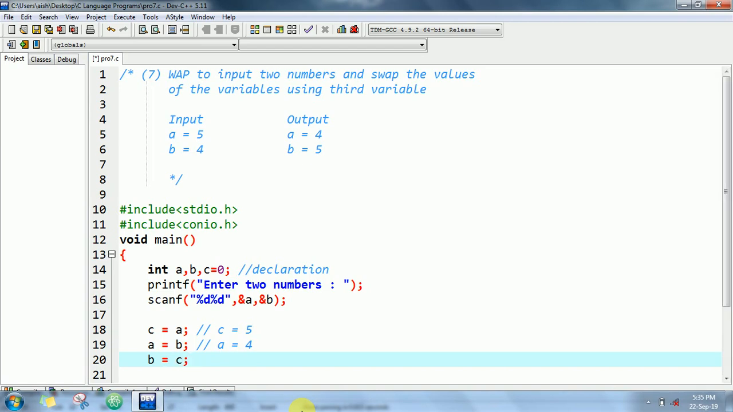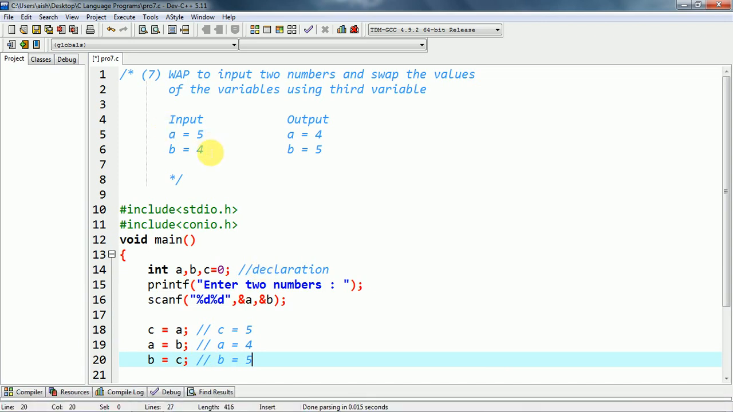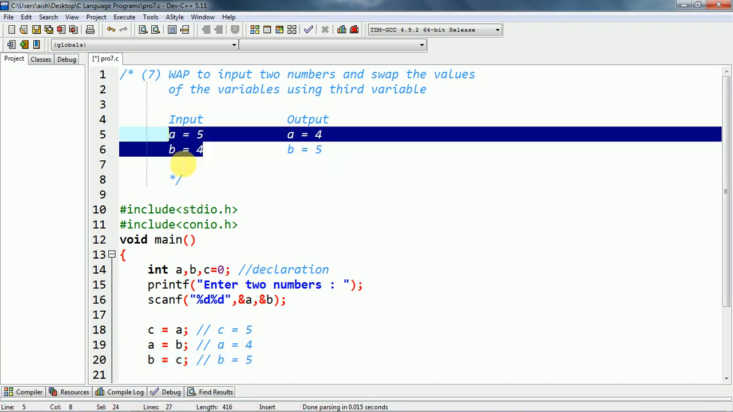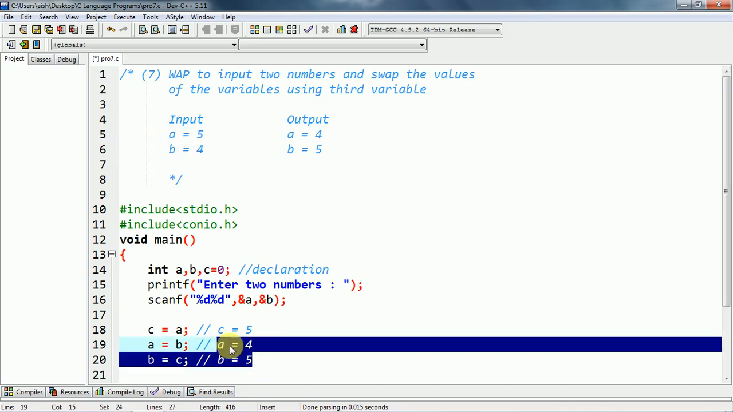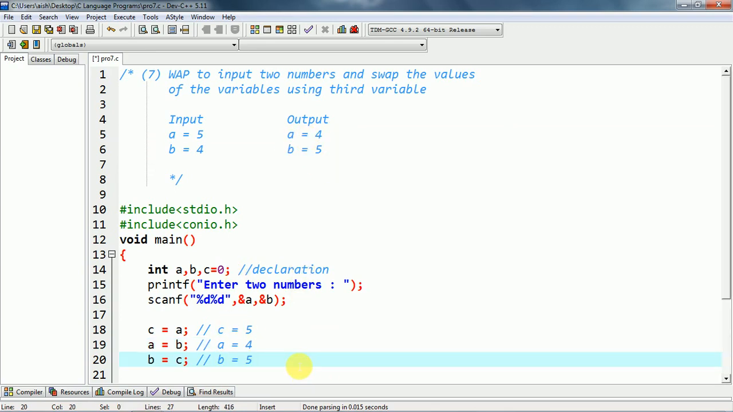Now b equals c. So now b is containing the value of c, and the value of c is 5. So now you can see at the time of input we had a equals 5 and b equals 4, and now in this current situation we have our required output, that is, the value of a is 4 and the value of b is 5.